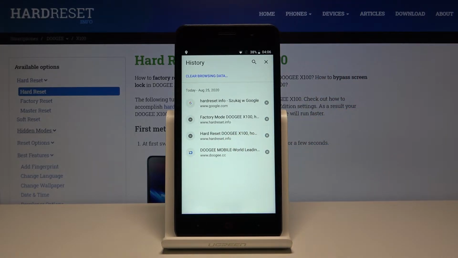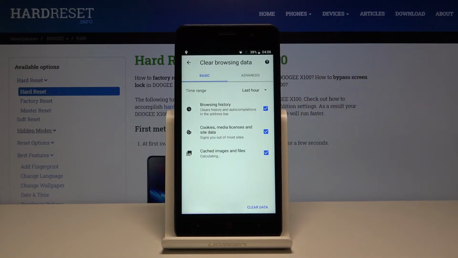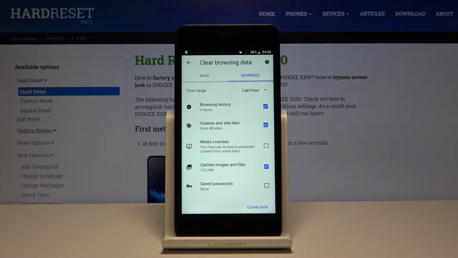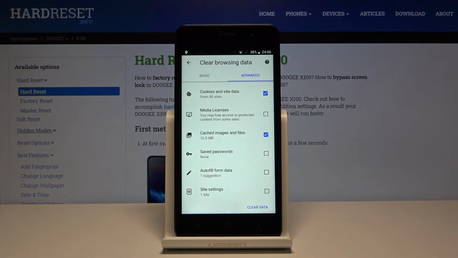If you want to clear all browsing data, simply tap on Clear Browsing Data. And here we've got some basic and advanced options. In basics, it will clear browsing history, cookies, media licenses, and site data, and also cached images and files. Let's get into the advanced, and here we've got also saved passwords, autofill form data, and site settings.